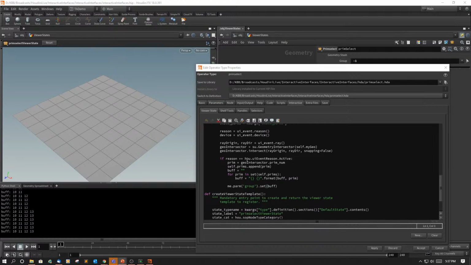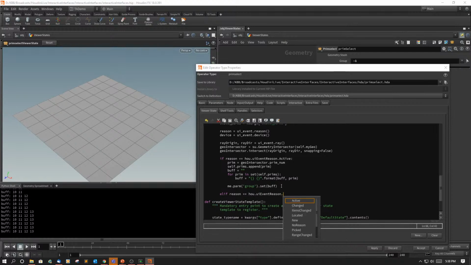Now we're going to say if the reason equals UI event reason active, do all this. But let's just say if the event reason equals change, that means something else is going on, like the reset button. So I say elif reason then equals hou.uiEventReason.changed. There it is, second one right on there, changed. Okay, then we're going to do all of this stuff.